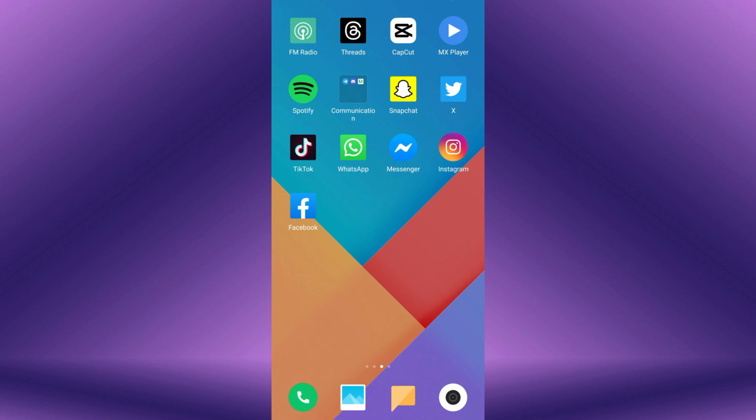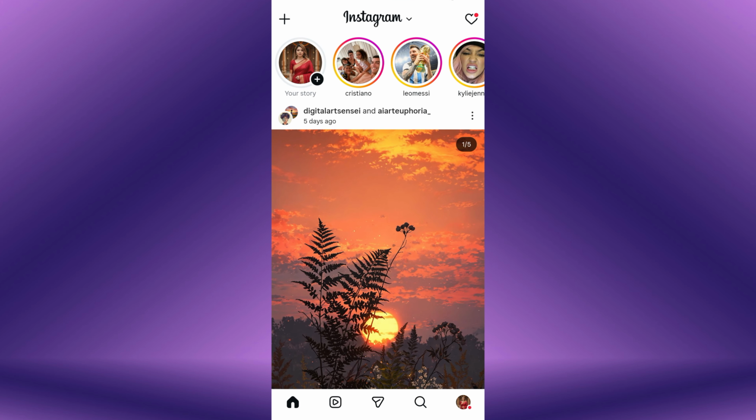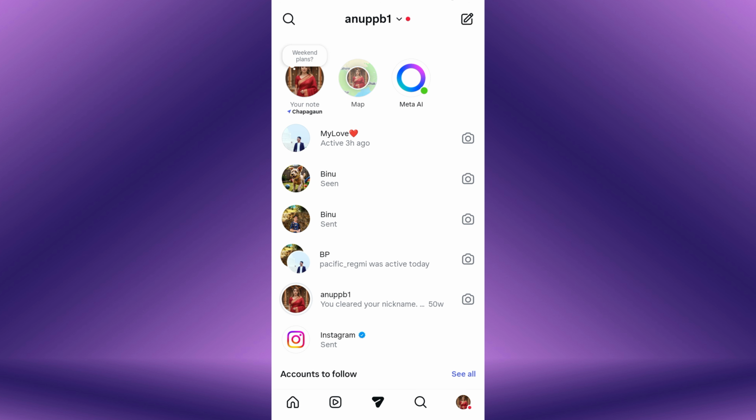To change the color of Instagram notes, first, open the Instagram app on your mobile device. Once you are on Instagram, go to the Messages section by tapping the message icon. At the top of the screen, tap on your note or "What's new" to create a new note.